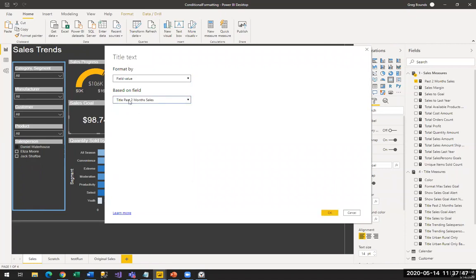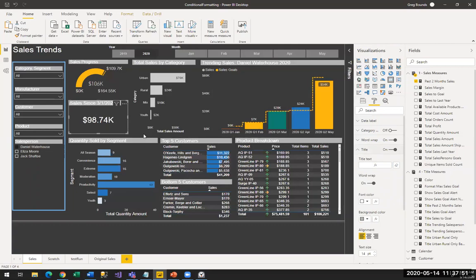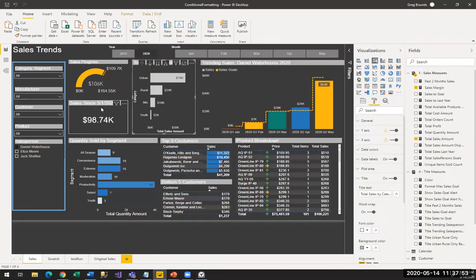So I'll change to say title past 2 months sales. And that's going to show me what the date was, sales since March 1st, 2020. And I'll show you the measure as well.